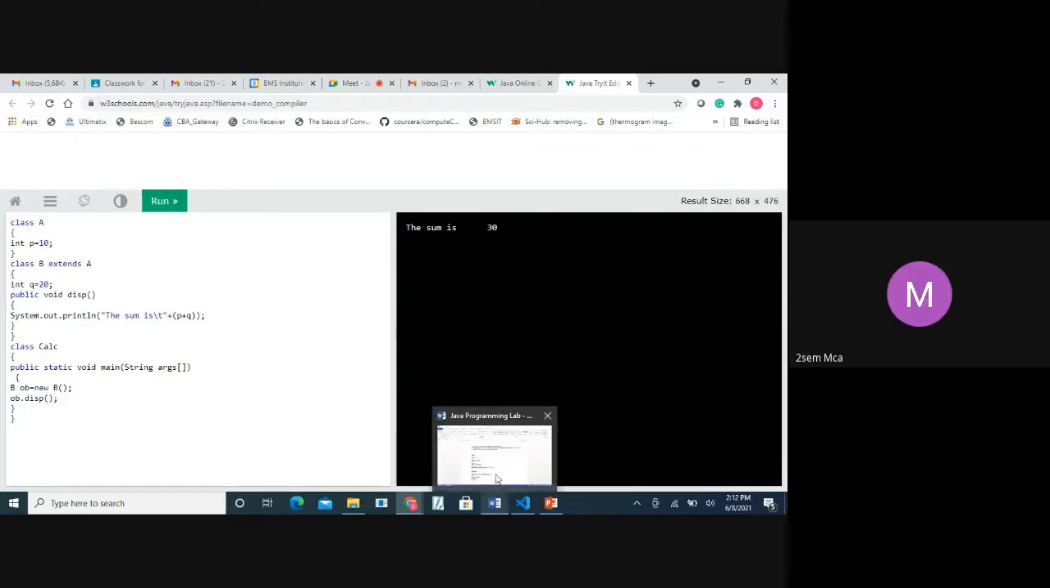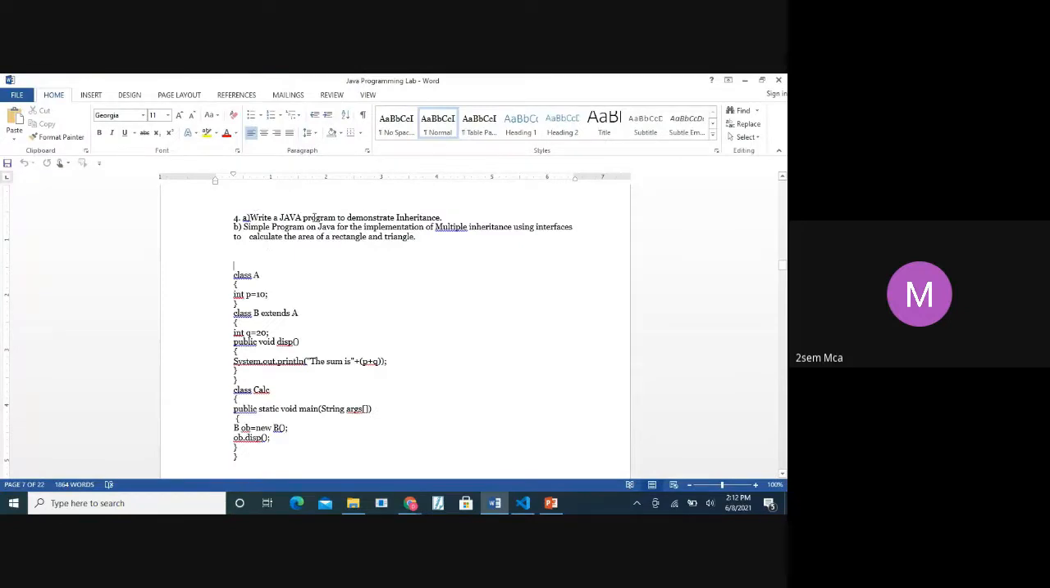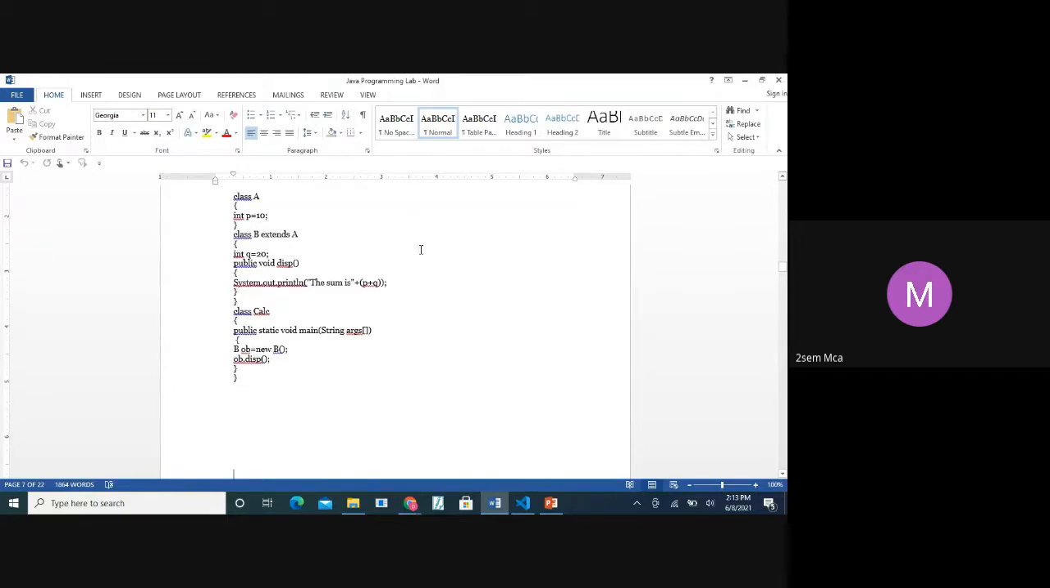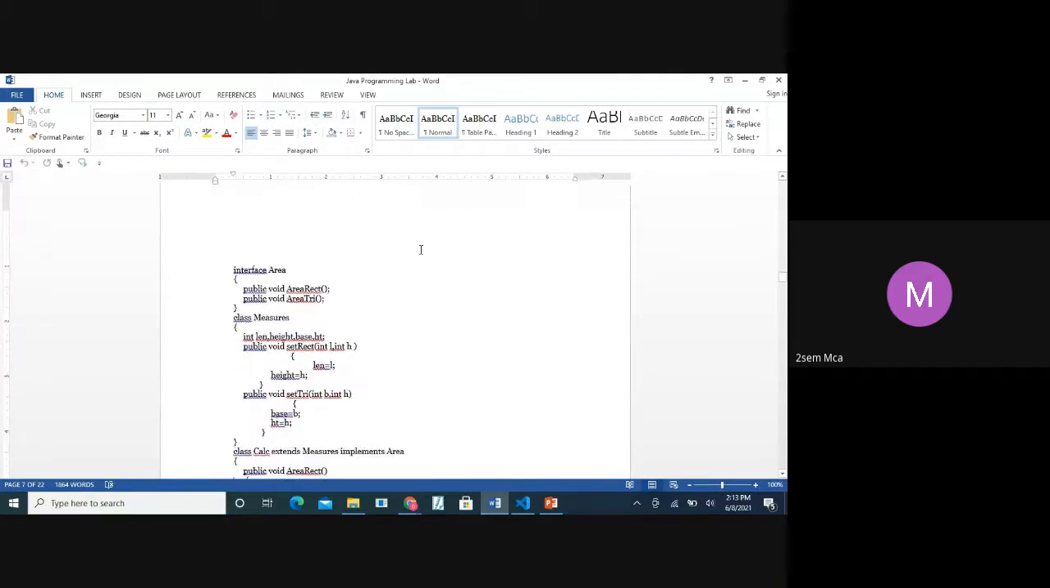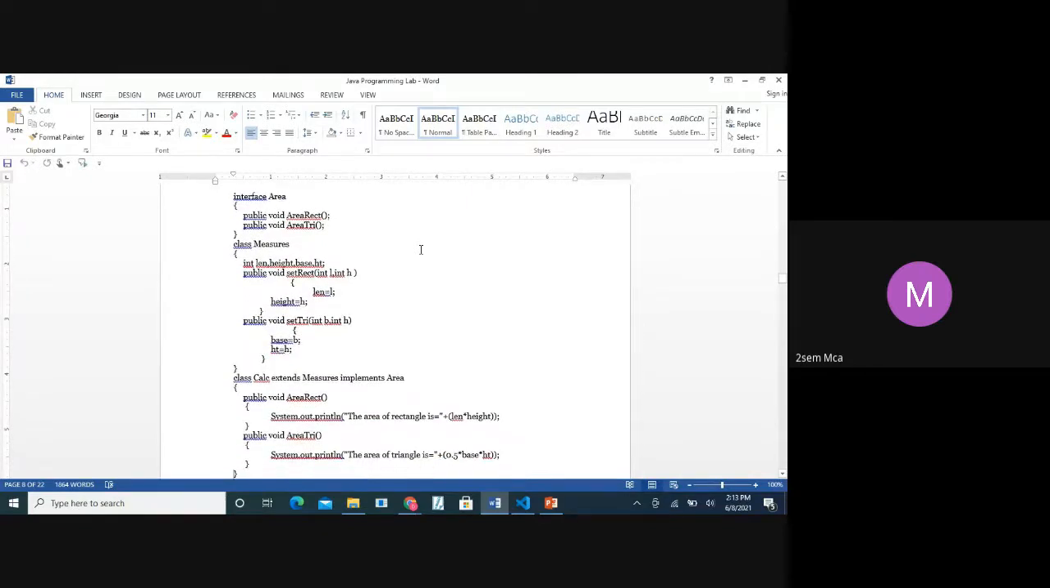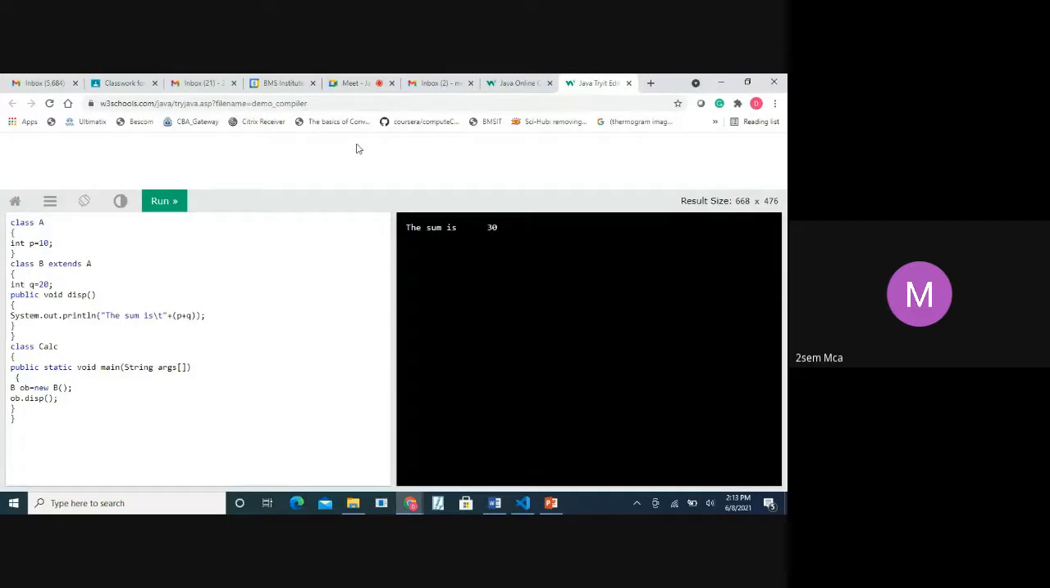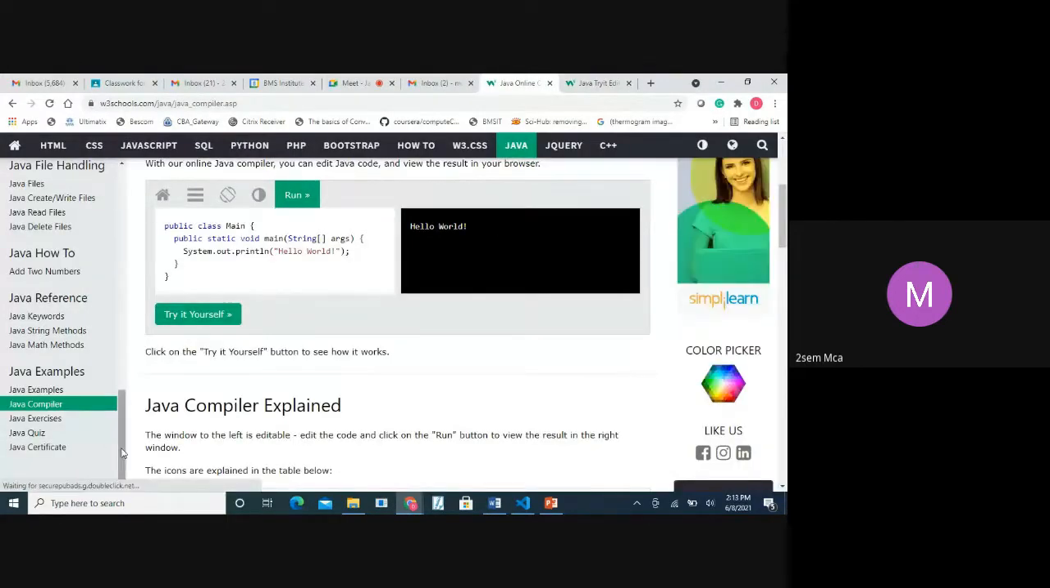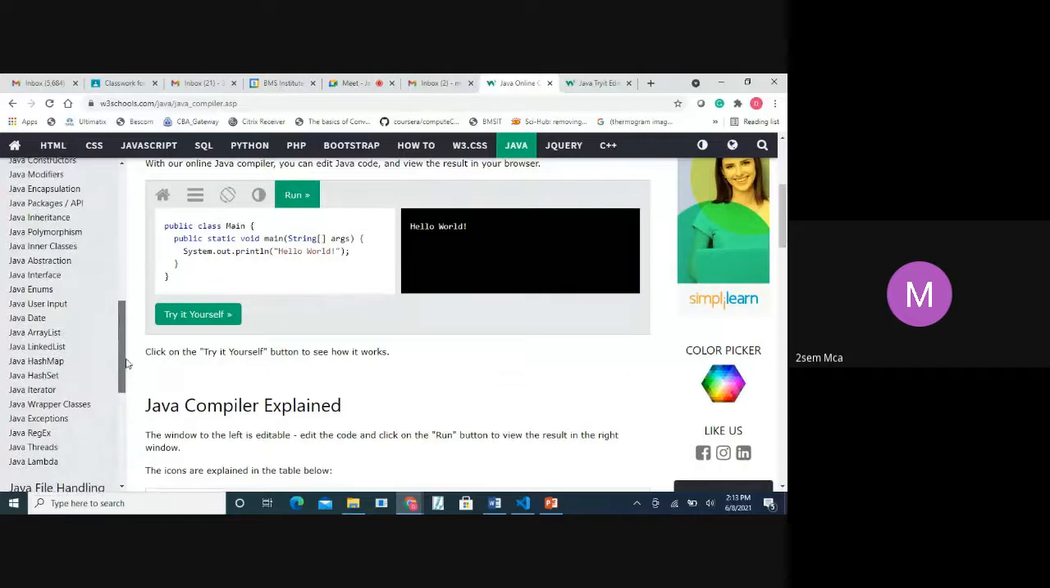So we move on to the second part. Here they have given: write a simple program to demonstrate inheritance. Now we have demonstrated inheritance. Then again they have told a simple program in Java for implementing multiple inheritance using interface to calculate area of a rectangle and triangle. So now we have to do it showing multiple inheritance and calculate the area of a rectangle and triangle, and we have to use an interface. Okay, so this is interface. Before we move on to the interface, let me explain what an interface is. Can anyone say what is an interface?